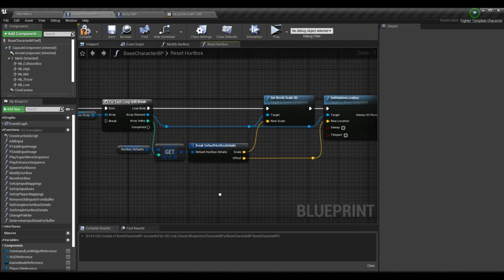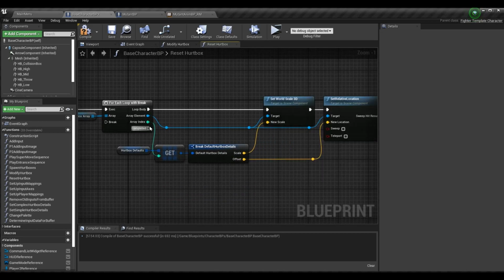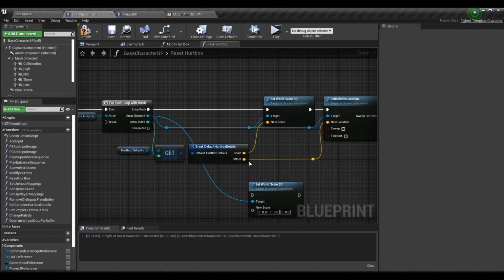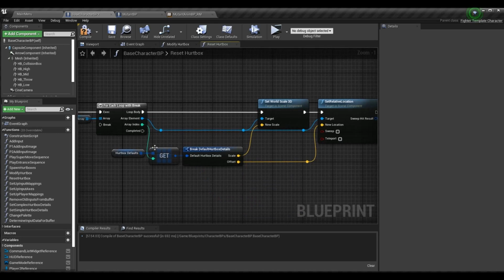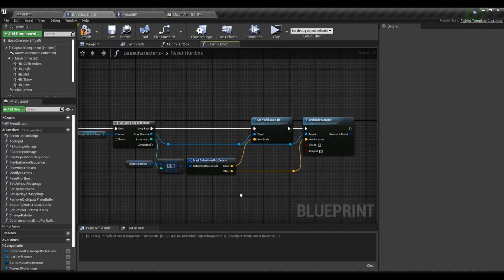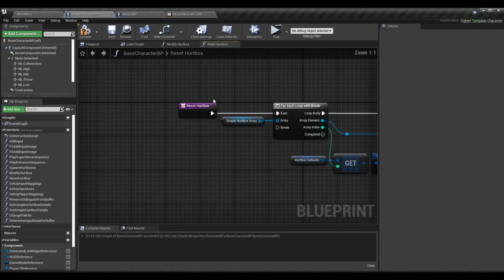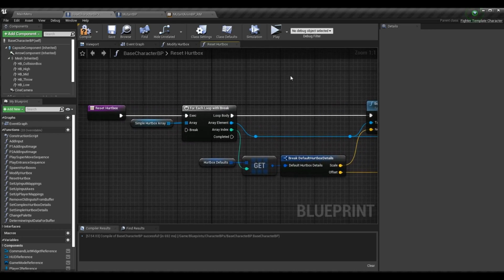In this case, what I do is I drag off the array element, type set world scale 3D, and I drag in the scale. Then you can imagine I drag off of the array element and type set relative location, and I grab the offset and set that as the new location. Since this is looping through, this is going to do this for every hurtbox, and it's going to reset all their values.